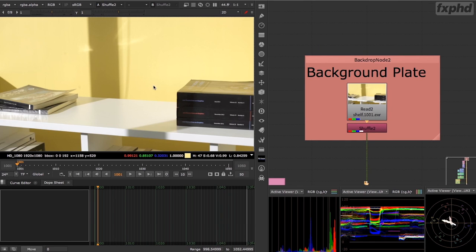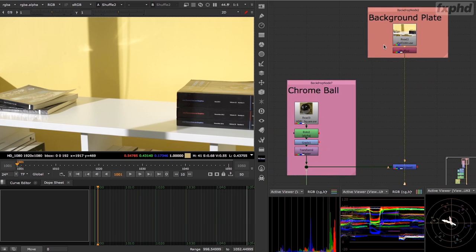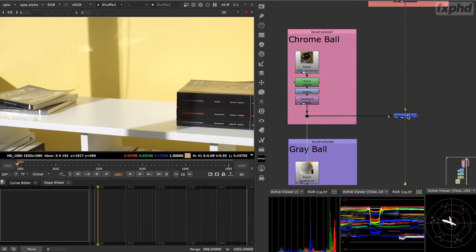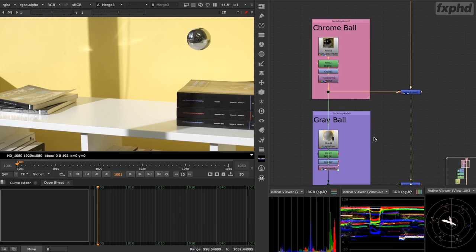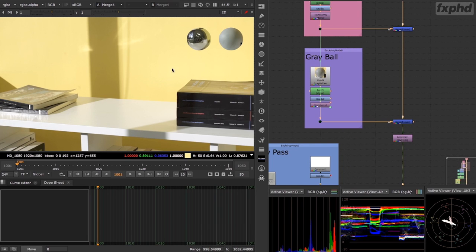I like to have white in my alpha. I've then taken my chrome and my grey spheres, and I've added those into my background plate. And this section is really exactly the same as it was when we did the first Nuke setup for the high dynamic range and just prepping the plate ready for lighting.